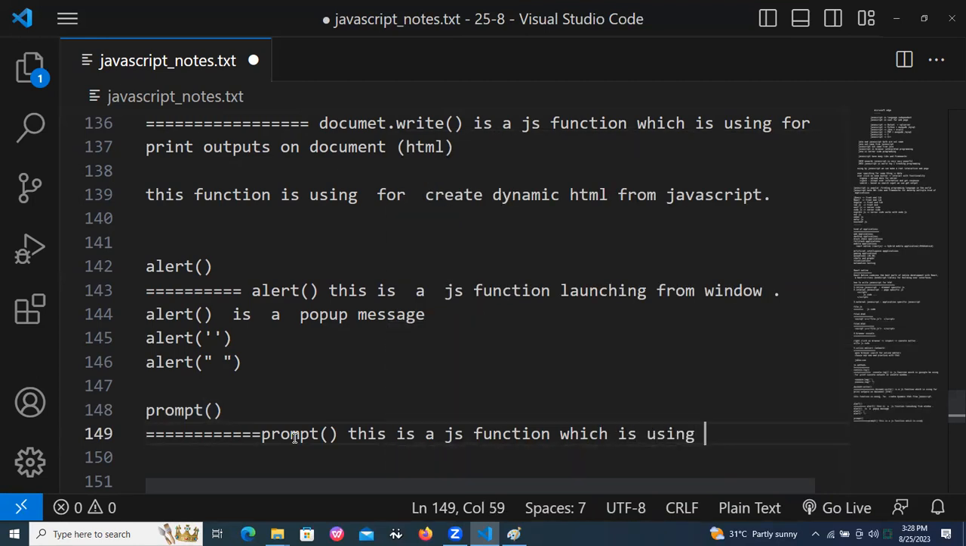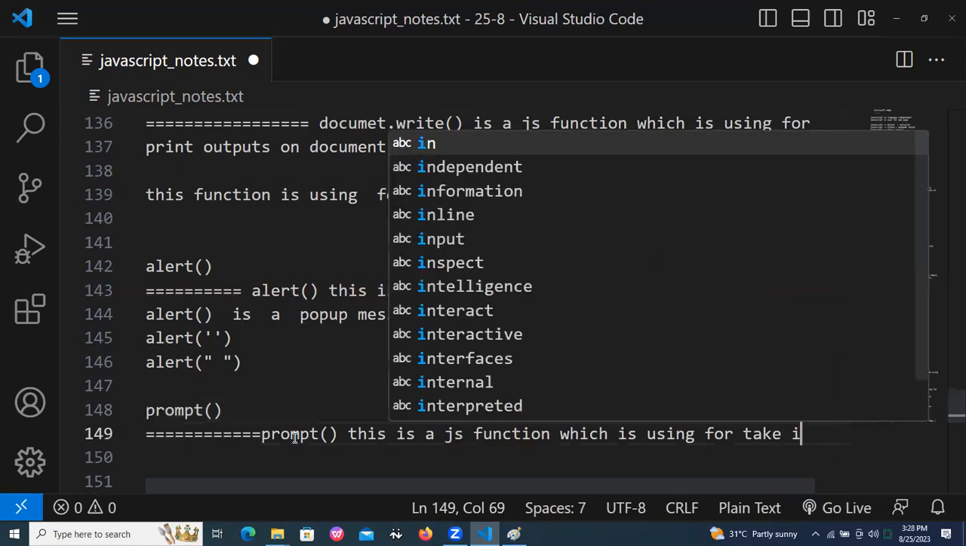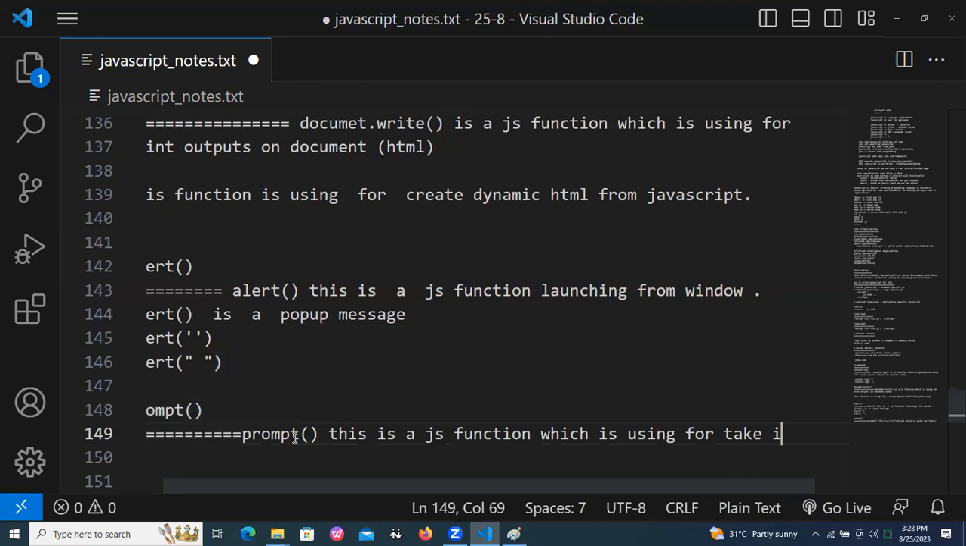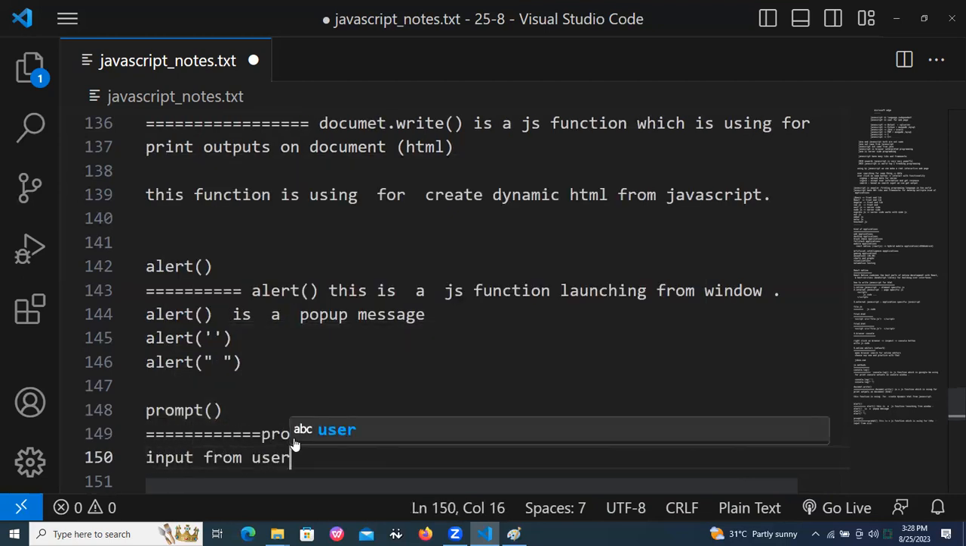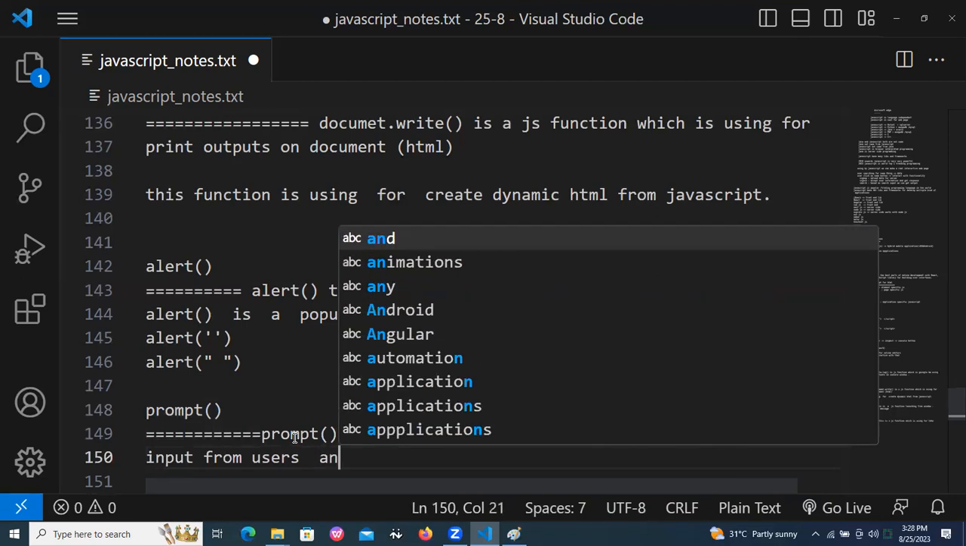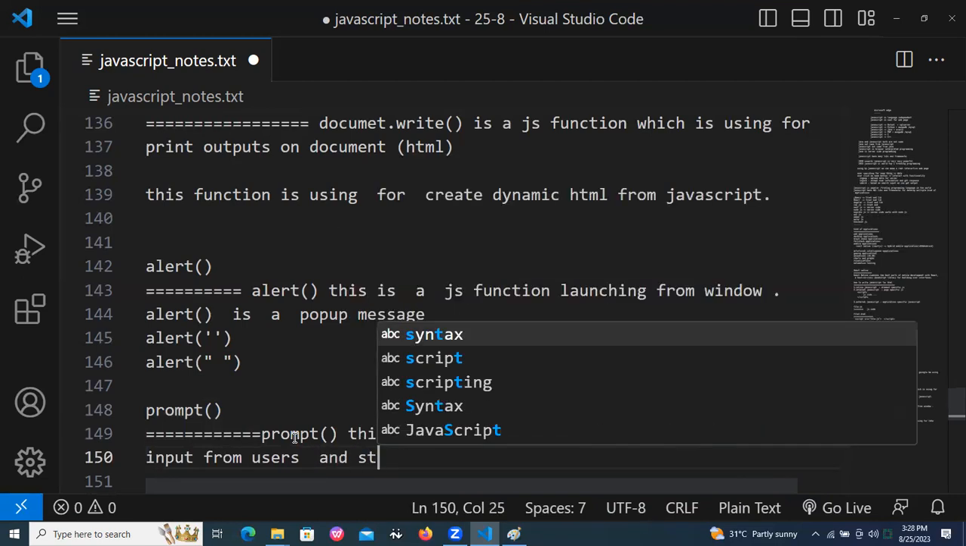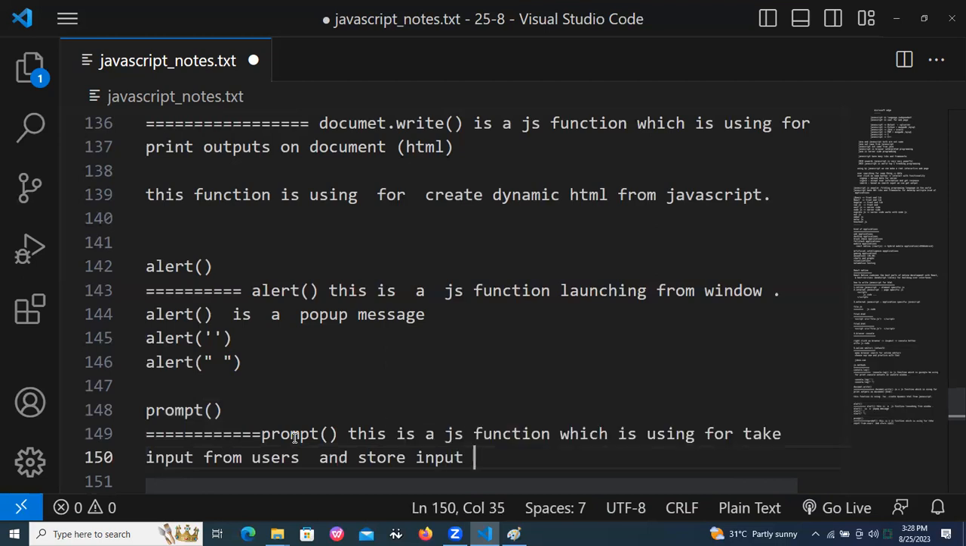Take input from users and store the input value into a variable.